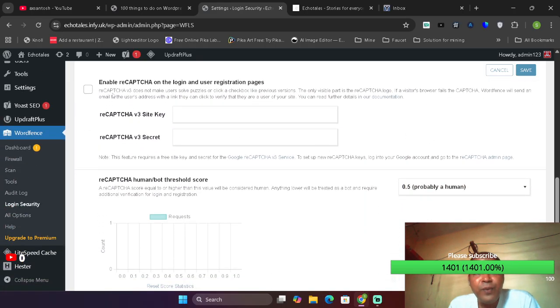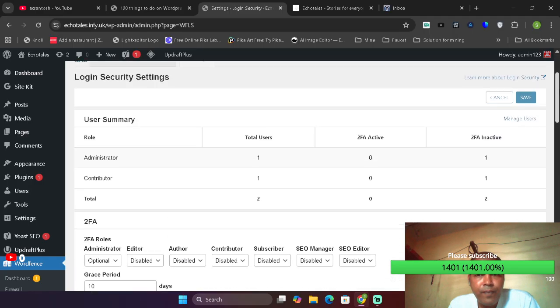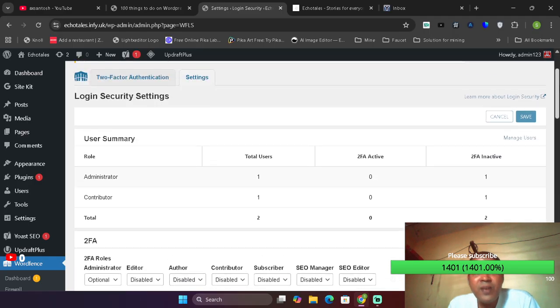Okay, but if you use CAPTCHA support, you would have to get the CAPTCHA API from Google and then configure it. But this is how you configure it. This is where you configure it, guys. Okay, because I don't want to configure it right away. I will leave it for now.